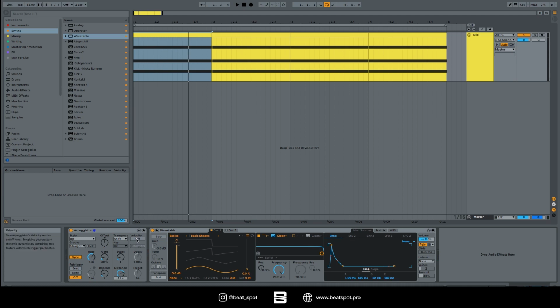Then we have the velocity. Turn Arpeggiator's velocity section on or off here. Try giving your pattern rhythmic dynamics by combining this feature with the retrigger parameter.